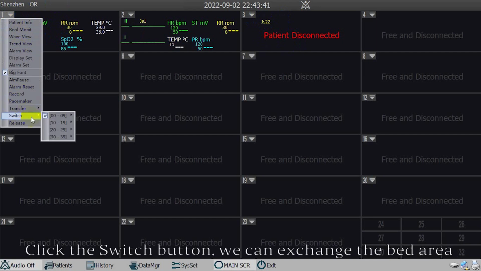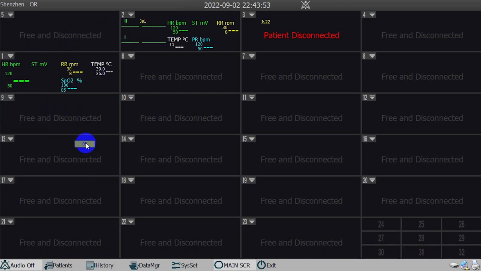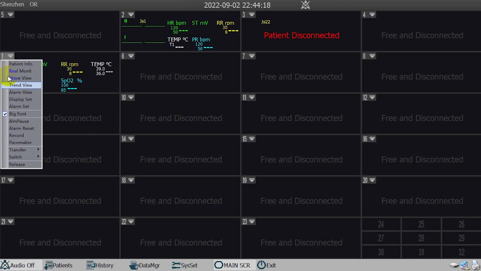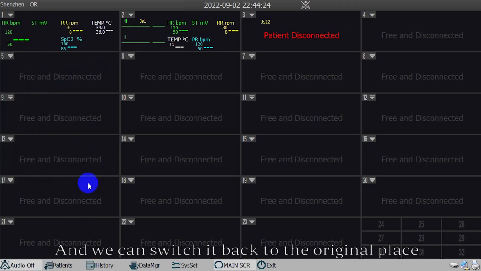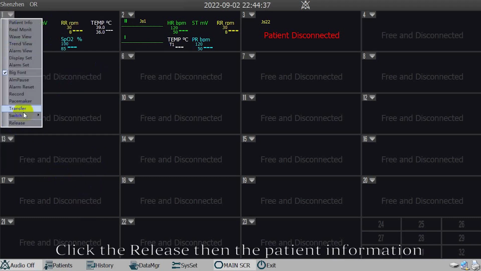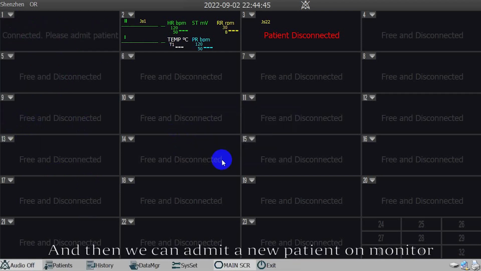Click the switch button, we can exchange the bed area, but the monitor for the specific bed will not be changed. And we can switch it back to the original place. Click the release, then the patient information would be cleared in the monitor. And then we can admit a new patient on the monitor.